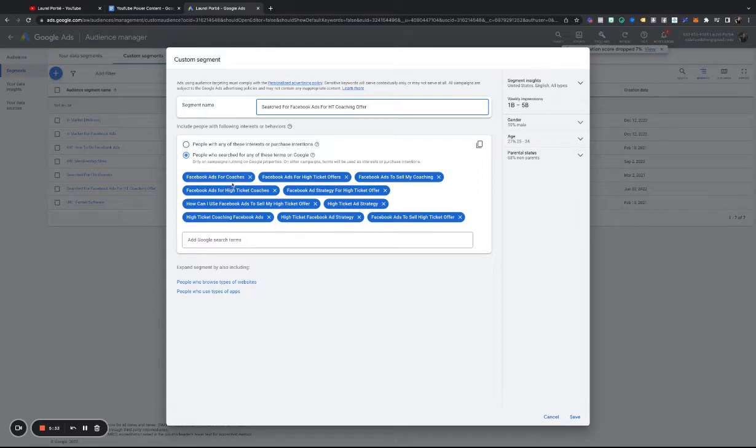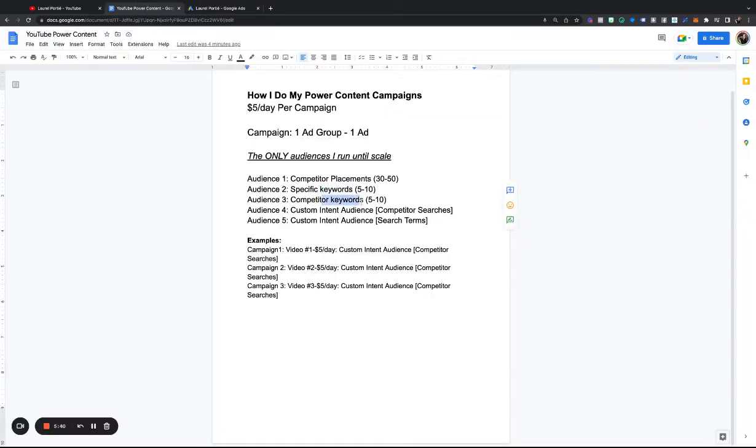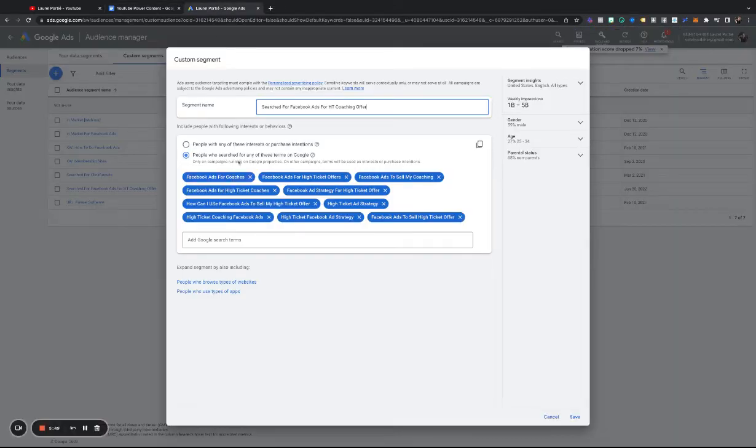Now here's the thing. I'm going to use a lot of these same phrases for my keywords. Okay, so I'm going to use this example. This is my custom intent audience for search terms. And as you can see, I have them very specific. These are for people who are searching for Facebook ad help to sell their high ticket coaching offer. Okay. So you see, I have various different ways that people would be typing this into Google.